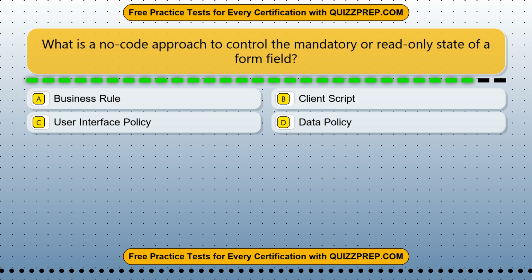Question 151. What is a no-code approach to control the mandatory or read-only state of a form field? Option A, business rule. Option B, client script. Option C, user interface policy. Option D, data policy.